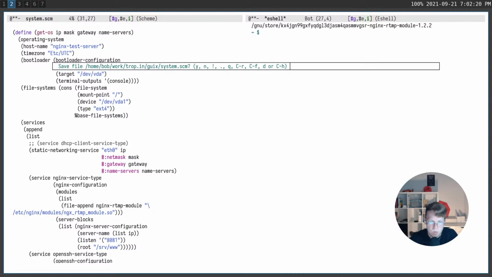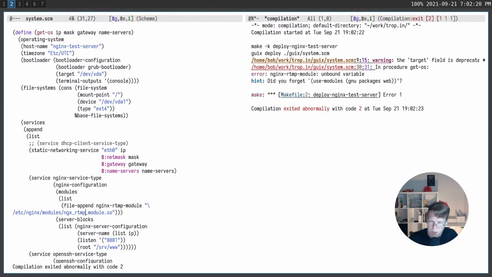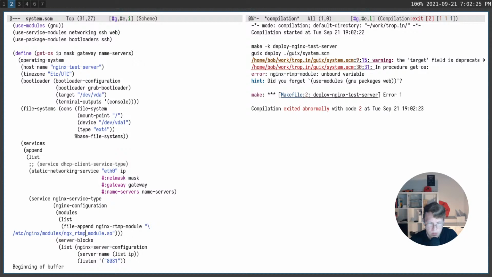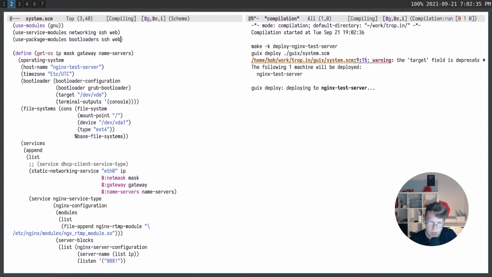And let's see which configuration will be generated by our Guix. We need to add a package to use models, a model which contains a package.